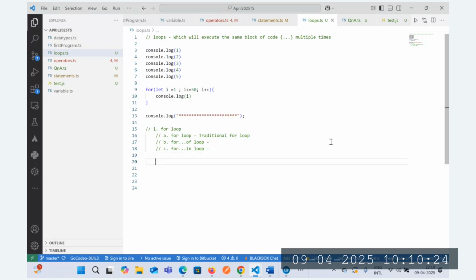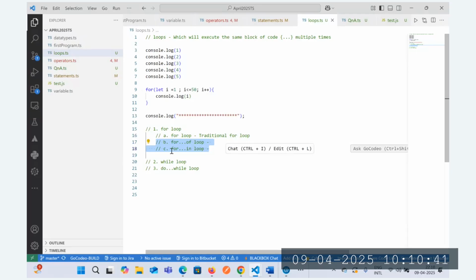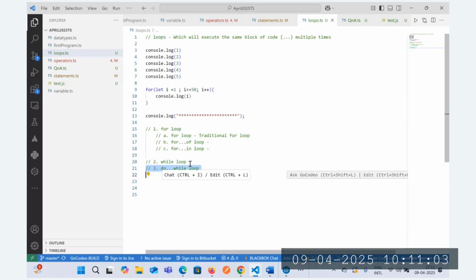Now, the second type of loop that we have is the same in other programming languages as well, which is while. And the third is do while. Apart from the for of and for in loops, the other loops that you see over here are also available in any other programming language, along with the same syntax. So let's go ahead and discuss all the methods one by one. But before that, let's see where we can use the for loop, where we can use the while loop, where we can use the do while loop, and so on.